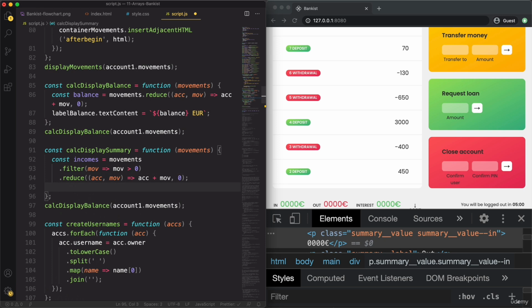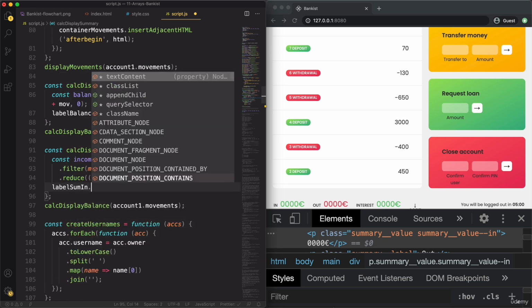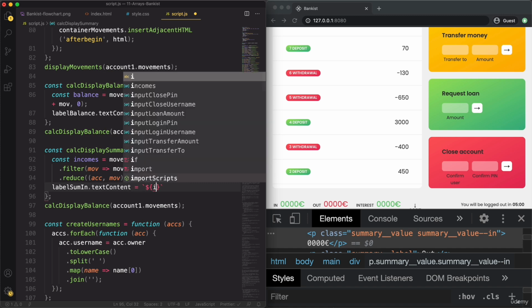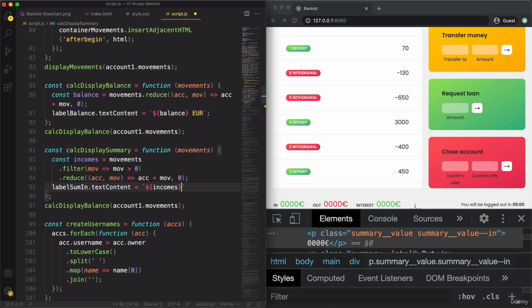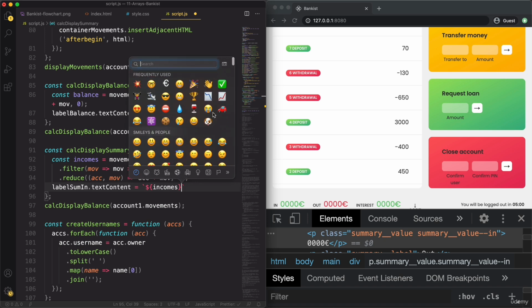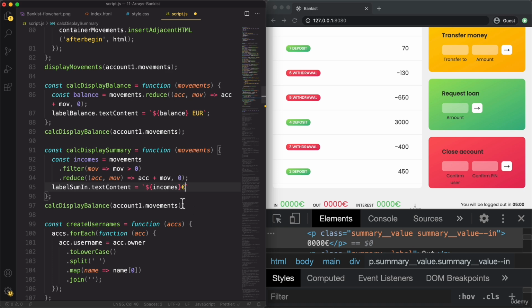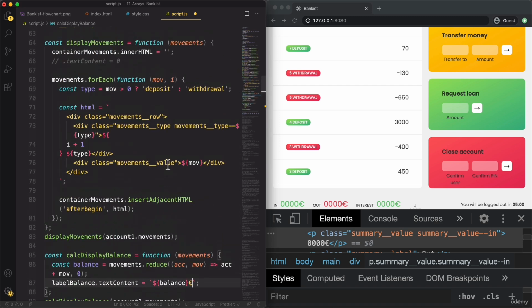So here we have label sum in, and then our old text content property. So in comes, and then the euro sign. And now I know how it works. At least on Mac, you can use the emoji picker. And then you just search for euro, like this. And here you go. And I'm sure there is something similar on Windows as well. Let me actually copy it and put it also here instead of this euro. And the same also here in this movement. So here where we display all the movements so that the euro sign also appears here on all these.